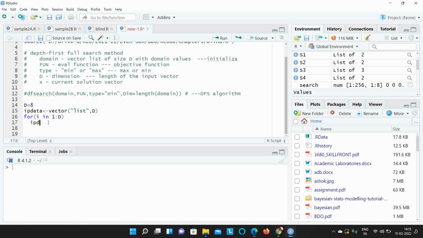ip_data is the vector list. For accessing, we have to use double square brackets, and then I will write again ip_data, double brackets i.